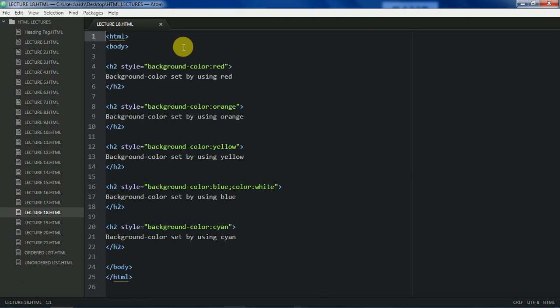Let's start with our lecture number 18, and this is going to be very interesting for you to learn how to apply the styles in your web page. And here I am going to demonstrate an example of inline styling. I have already demonstrated a few more examples of inline style sheet, and today this is also an example including inline style sheet, but I promise it would be different from the previous one.